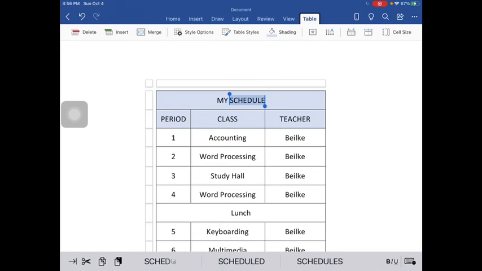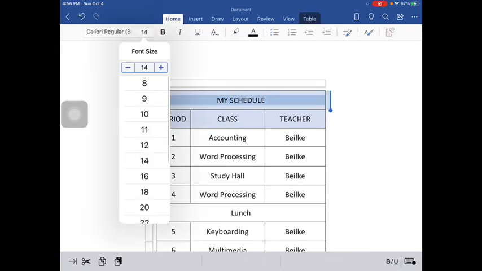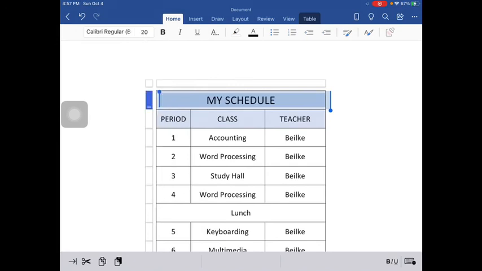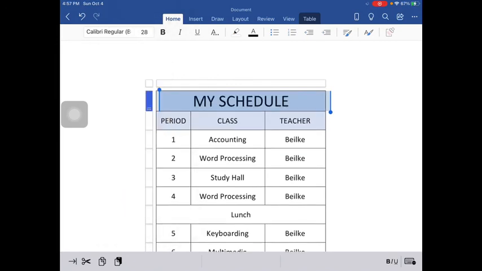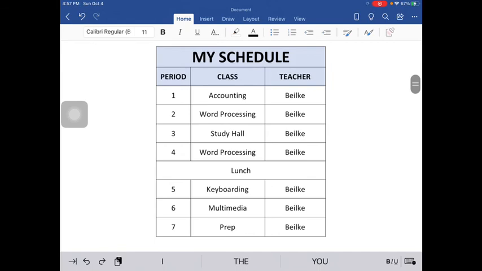And of course, this is a heading, so I'm going to go through here and I'm going to probably bump it up even a little bit more than that. Let's go to 28. I might want to make it bold. And so you can see that it is the title of my table. I'm going to also go back into this line and maybe boldface those a little bit. So when I click off my table, there it is. Looks pretty good.